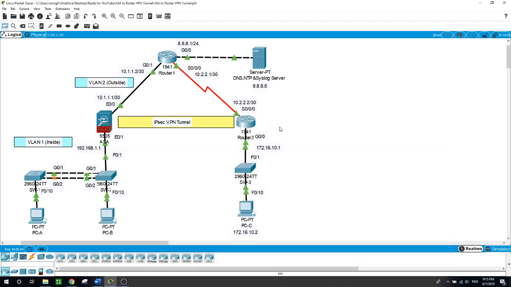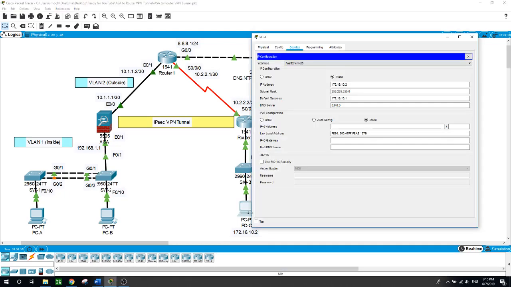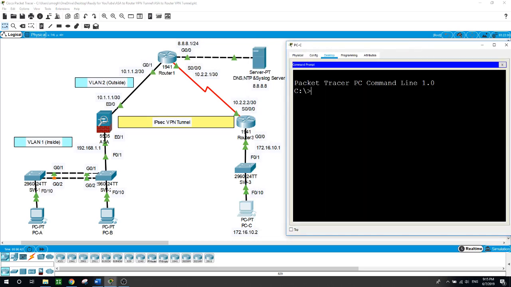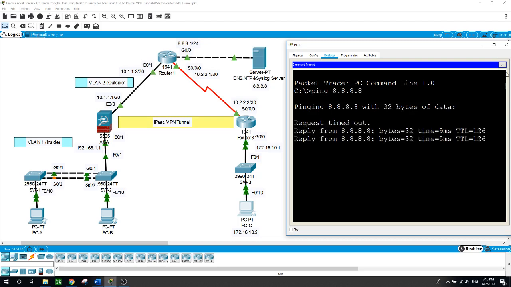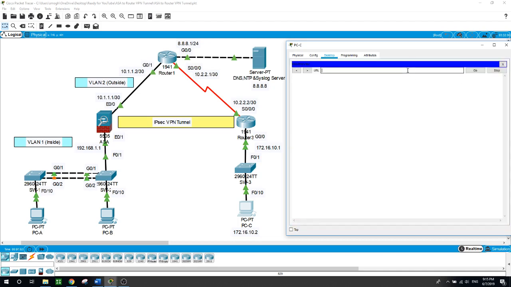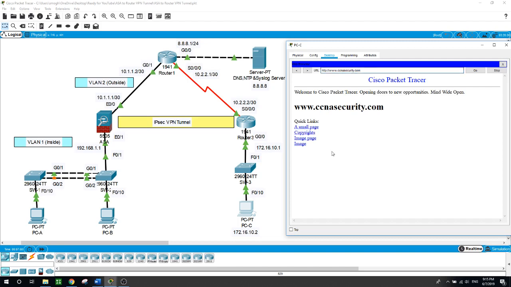Now let's see here from PCC if we can ping the server on 8.8.8.8. Ping 8.8.8.8. It should be successful. And sure enough, it is. And let's see if we can access it with a web browser. ccnasecurity.com, and sure enough we can.